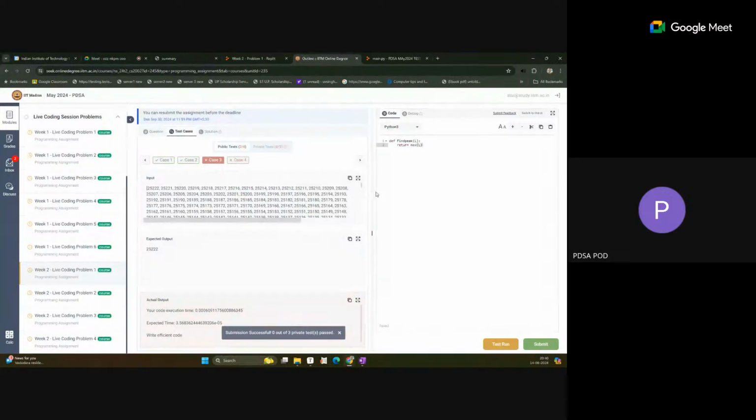So just use the correct approach. Same thing: if you use slicing, that will still not pass the test cases. So just try to implement it with the help of a search tree concept. Also, don't use slicing.